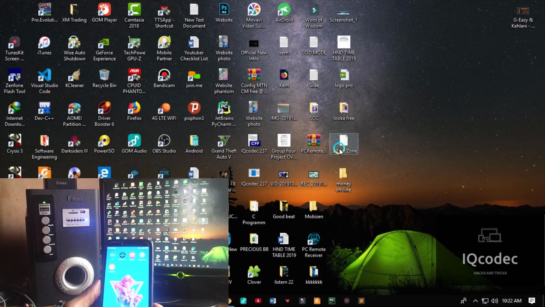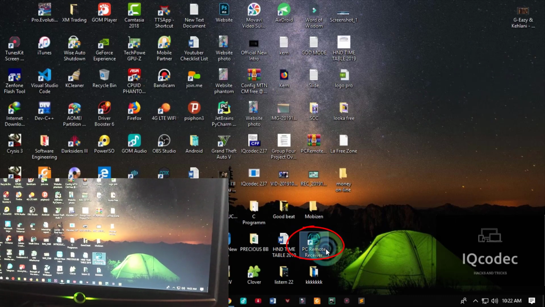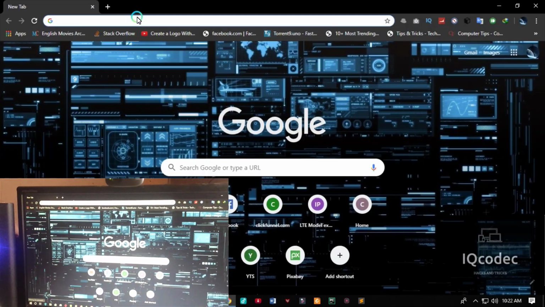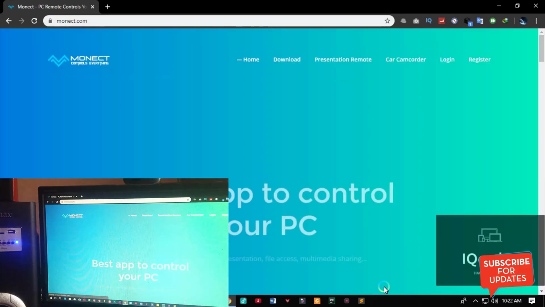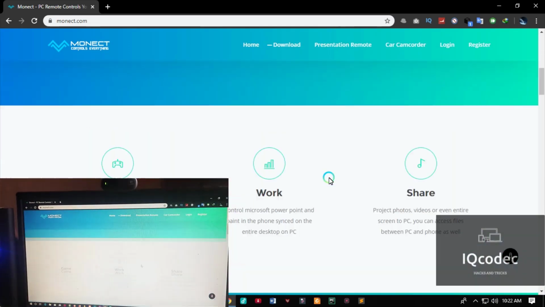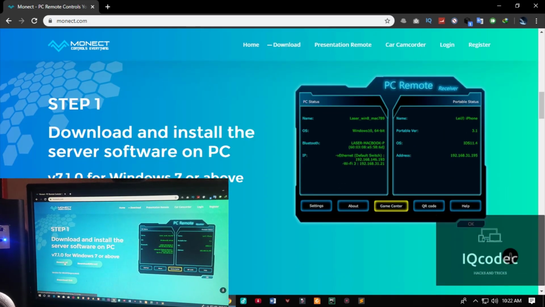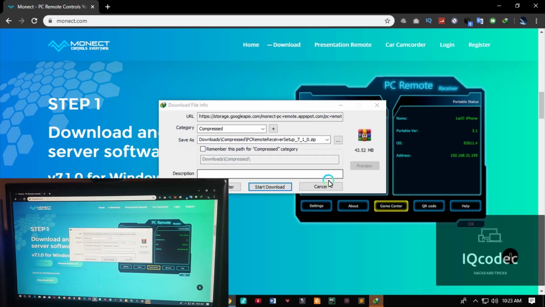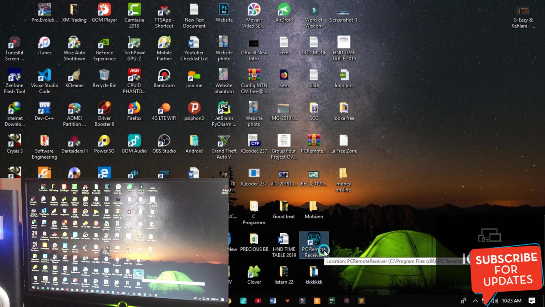Now moving on to your PC, what you're going to need on your PC is the PC version of the PC Remote. To have it, you're going to go to a website called monek.com. Right now I have data connection, but I'm going to disable it after doing it. I just want to show you how to download the PC version of Monek. On the download tab, you can download it for free on your PC and install. The download size is 43 MB. After downloading, you're going to install it, and you're going to have the shortcut on your desktop.